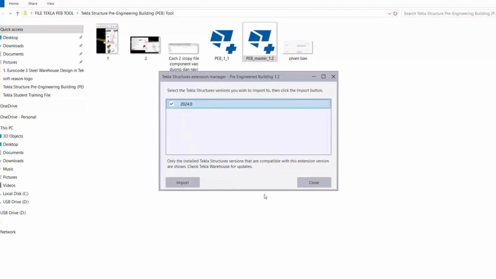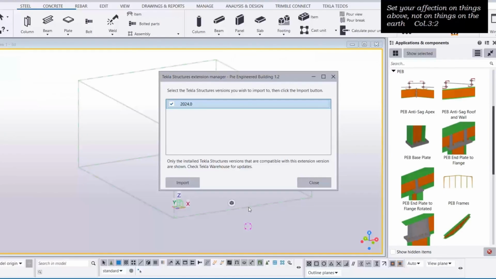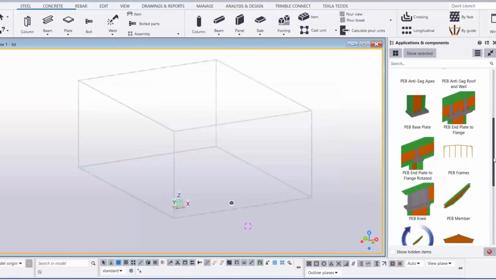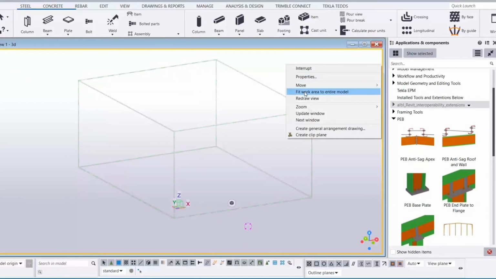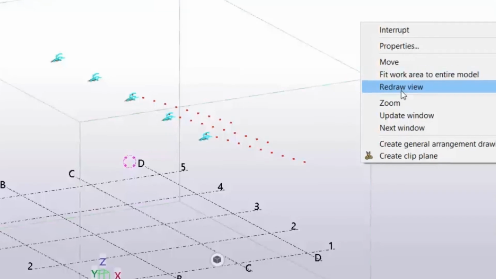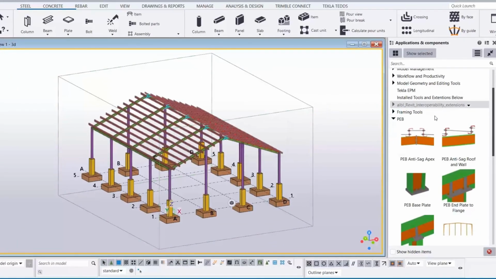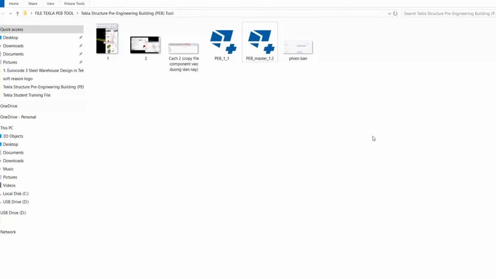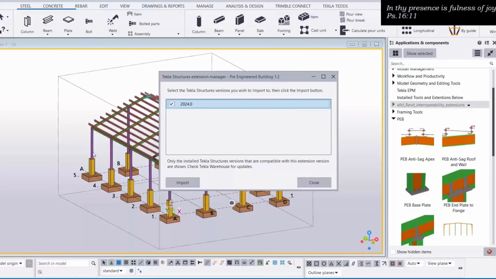I don't really want to import because I already have it on my PC. You can see this is my own. I've installed it successfully. Okay, so after you have done with the installation and the import, you restart. You restart your Tekla Structures to have it displayed here, just like this, PEB, and you see all the tools just like this.